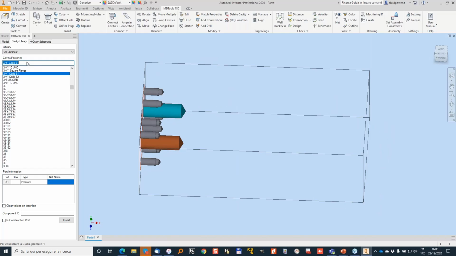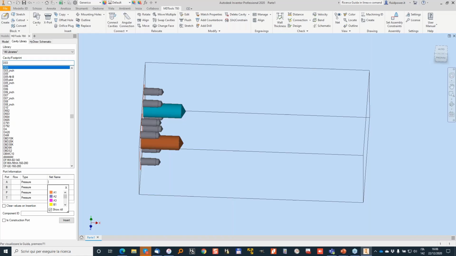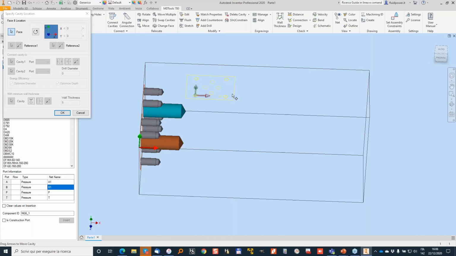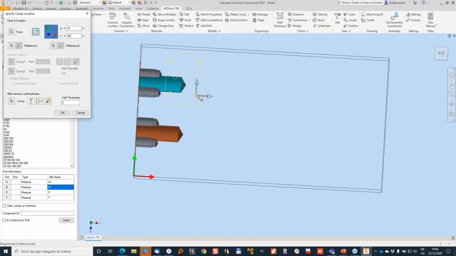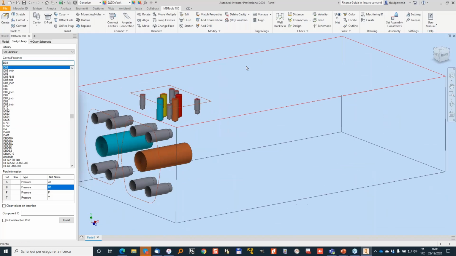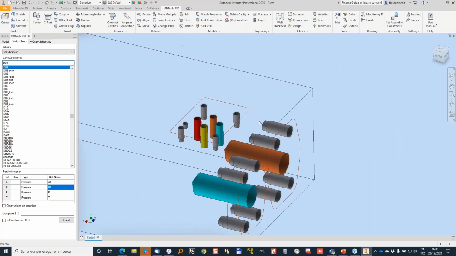Now my block had some NG6 valves on top, so I will search for my D03 cavity, and let's just take the P and T, and let me specify A1 and B1 as a net name. And that's my first position, NG6_1, and I position it here. I can rotate, I can place with some precision. Let's say 70, 65, and that's my position. Of course, same color means the same net.